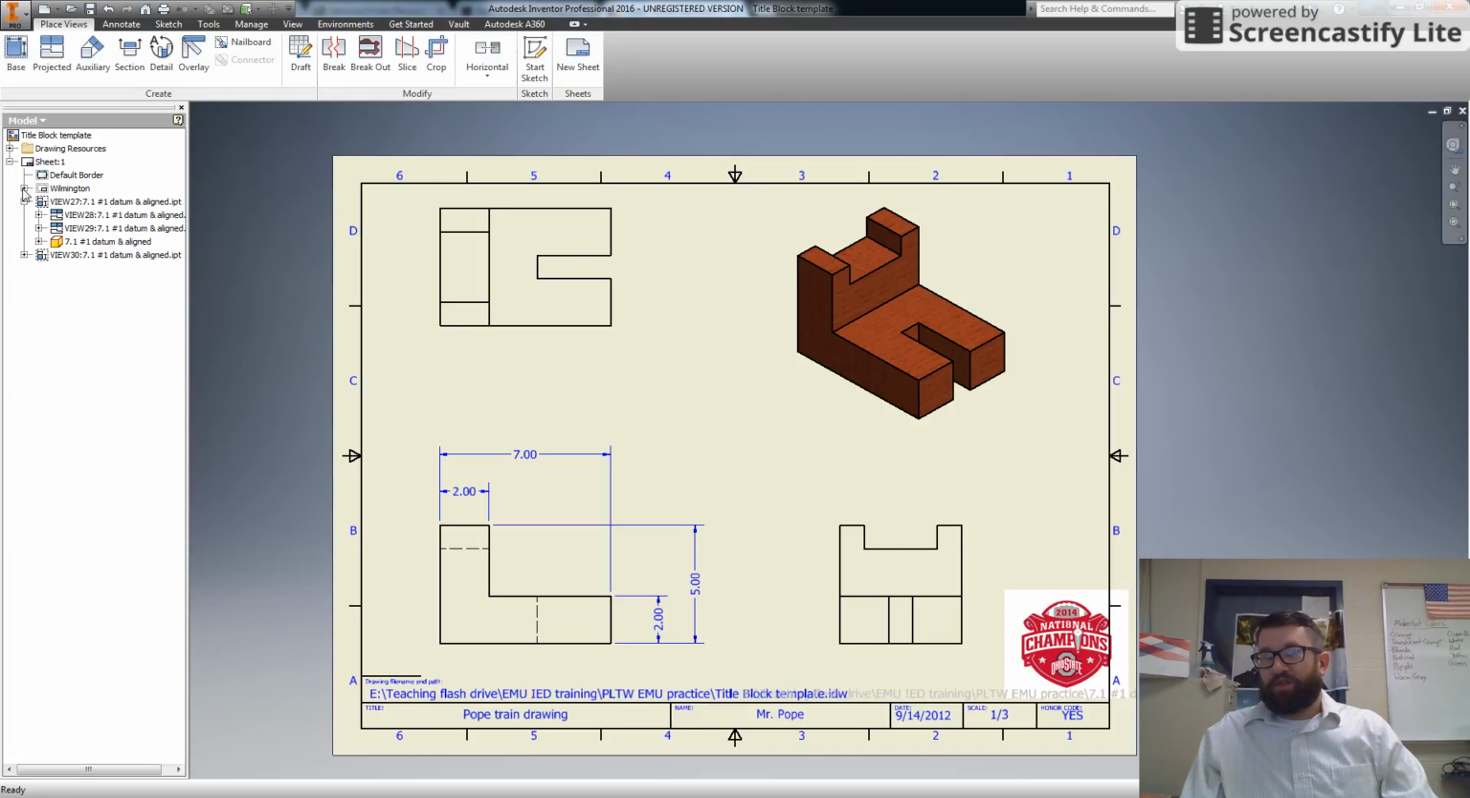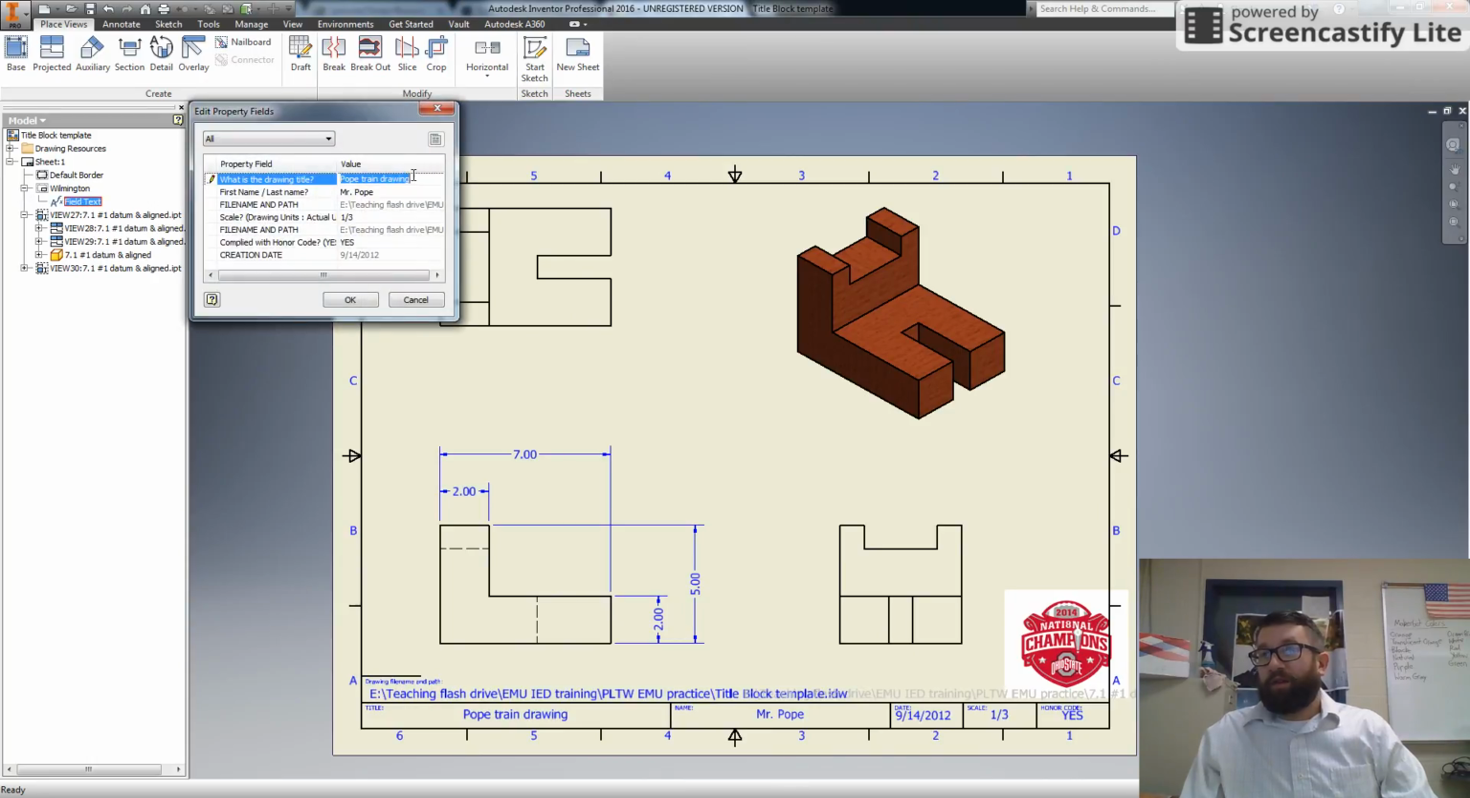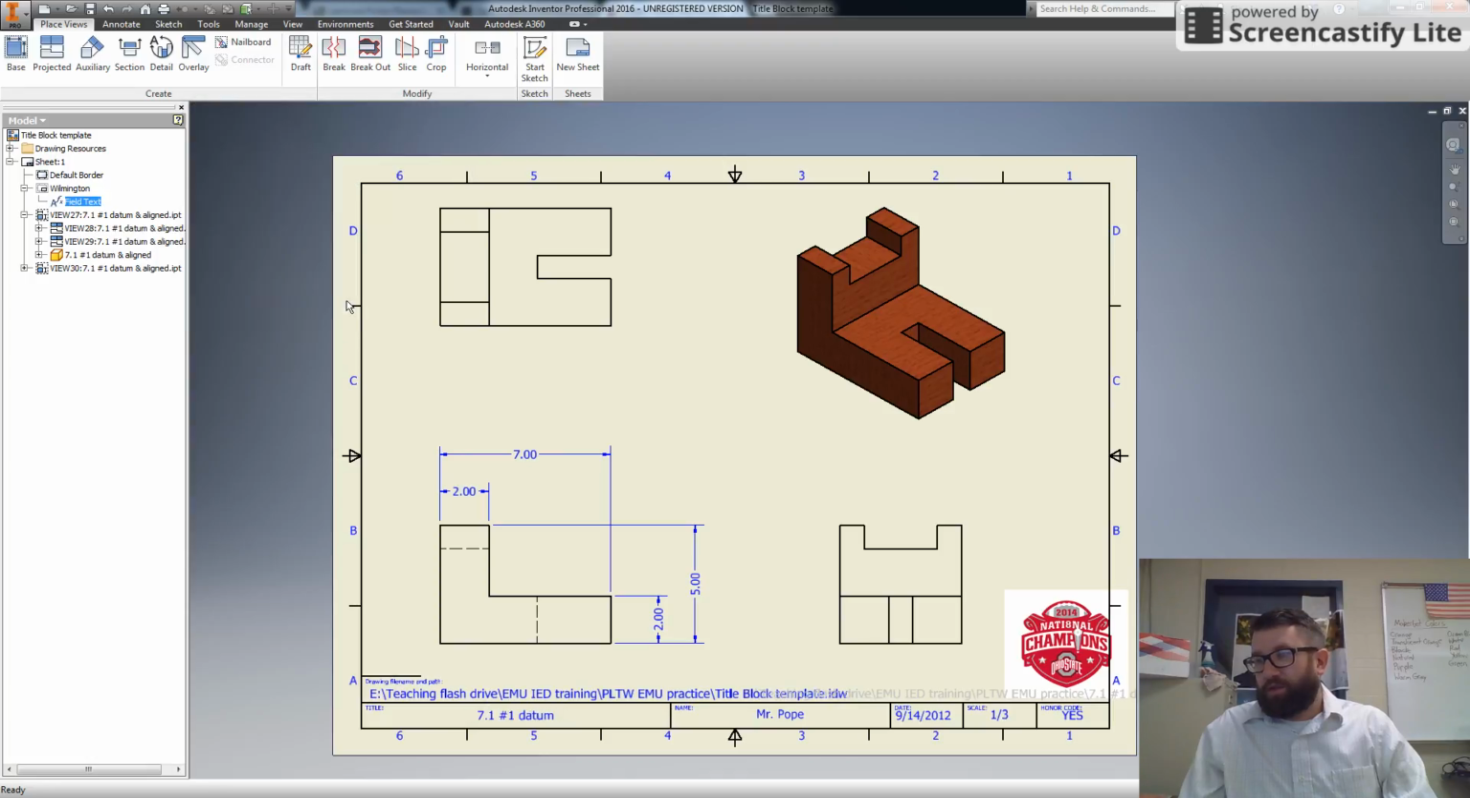Then it says change the field text. So I'm going to go to the Wilmington, hit plus, go to field text, and I'm going to type in my new drawing title, which is 7.1, number 1, datum, and Mr. Pope, scale 1/3. And the creation date, that can't change. So I'm going to do that.